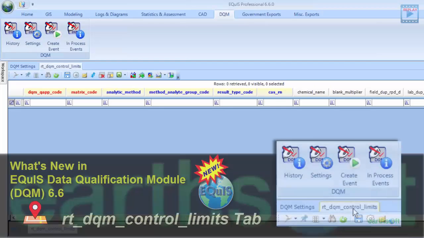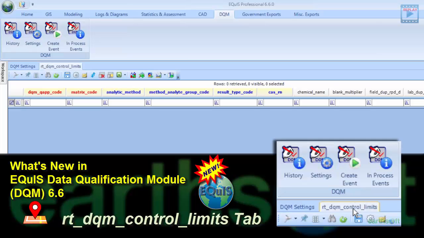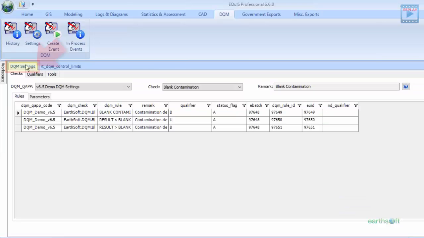So with that, we can move on to our demonstration. I'll go ahead and switch over to EQuIS Professional. And I've got DQM up here on screen, or a couple of windows that I want to show you briefly. The first is the DQM settings, and you'll notice that this looks pretty much exactly the same as it did before, with the exception of the additional QAPs, example QAPs that have been introduced.